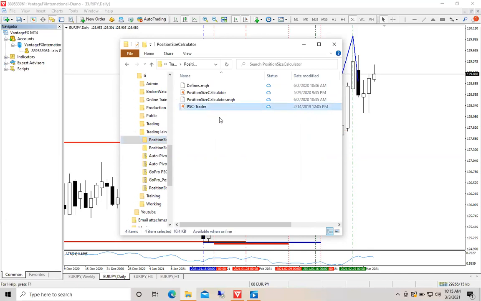By the way, the one thing that you need to be careful of is that when you download these files, you're either going to get the executable file or the file that can be edited. If you're installing the edited file, you just need to make sure that you run the compilation of it from inside. I'll touch on that just now as well. All right, PSC Trader. Copy both of those.